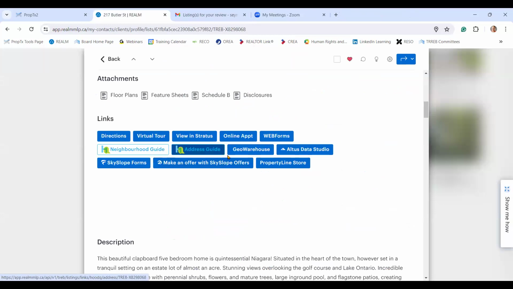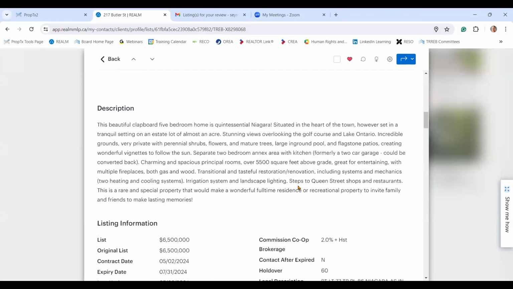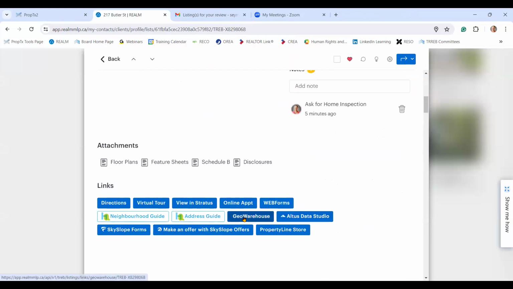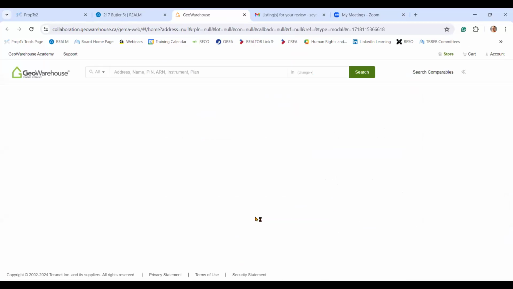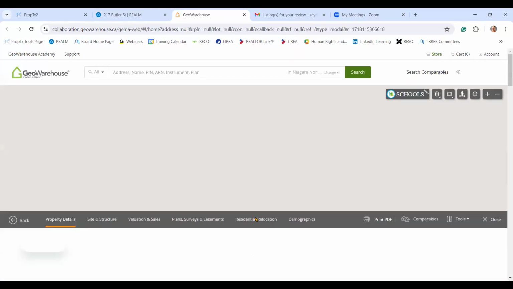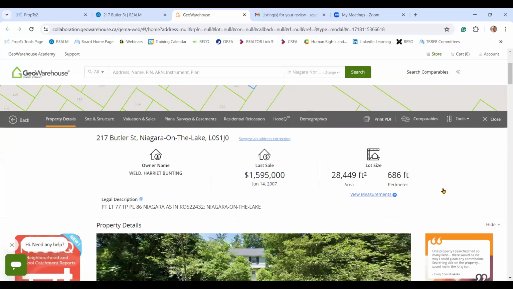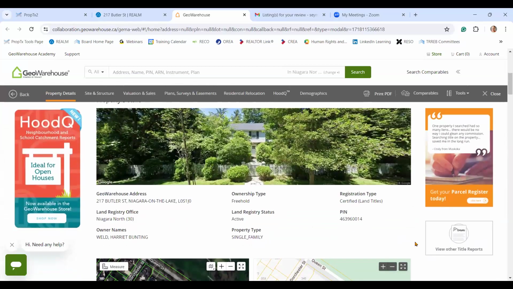Now, if I am lacking some information on the listing integration, and I need to look in Geo Warehouse, we do offer a link that brings you directly into Geo Warehouse. And what you're going to get when you sign into Geo Warehouse this way is the ability to view the property detail report for that property. We automatically open it. And in here, we have some really great features.